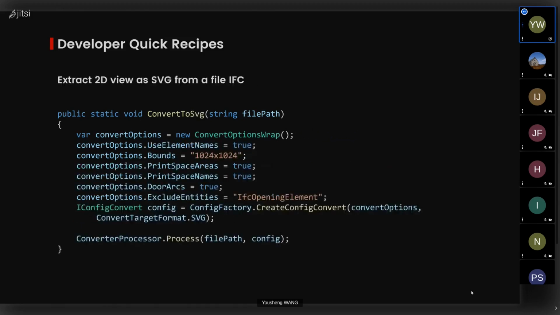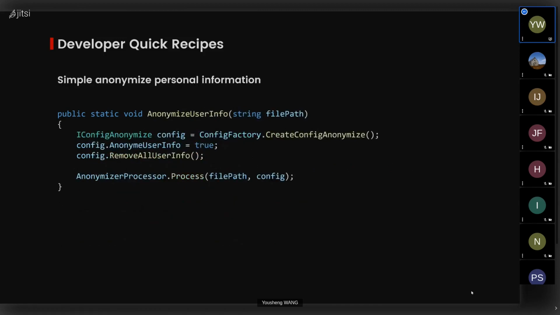Same for CSV. You choose your bound. You choose to join the do arc. Maybe you exclude entities like IFC opening elements. You choose the convert target format as CSV. You process, done. You get the idea. So it's quite simple. For each tool we made an example on GitHub.